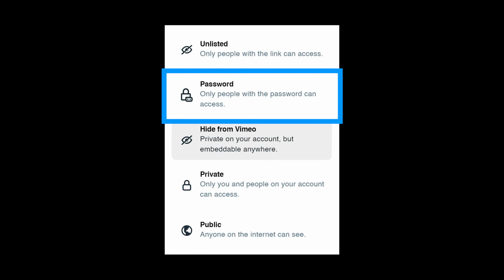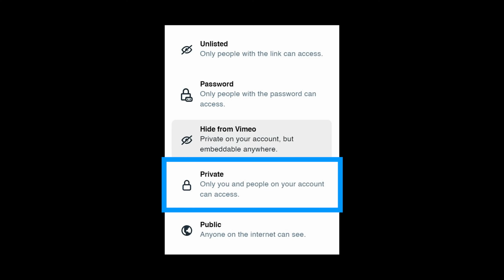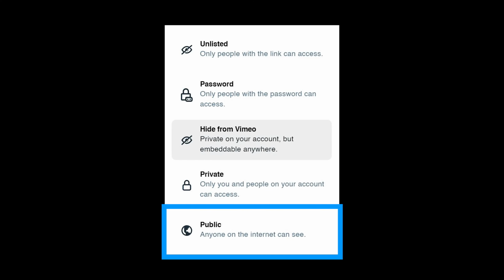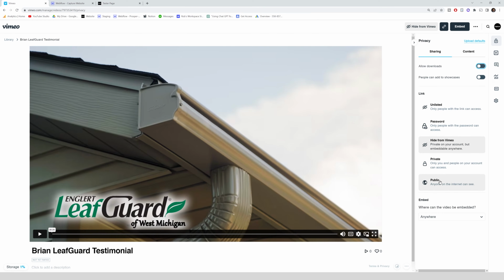Password makes it so you have to type in a password before you watch the video. Private means only you can be watching it on your account while you're logged in. And then public is anyone can embed it or view it online, and it can be found in search results.